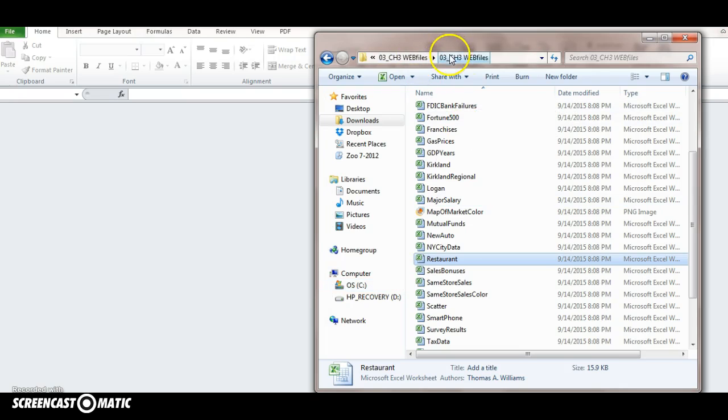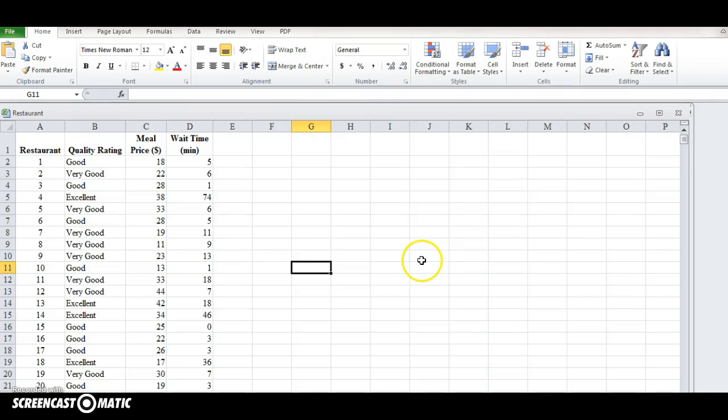So open up your Chapter 3 web files and click on Restaurant. This is the example they do in Section 3.3 on page 101. We're going to be using this data to create a pivot chart. Notice we've got a bunch of quality ratings, either good, very good, or excellent, and we have the meal price and the wait time for said meal. So what we want to do is have a summary of all that information in one place that we can look at.